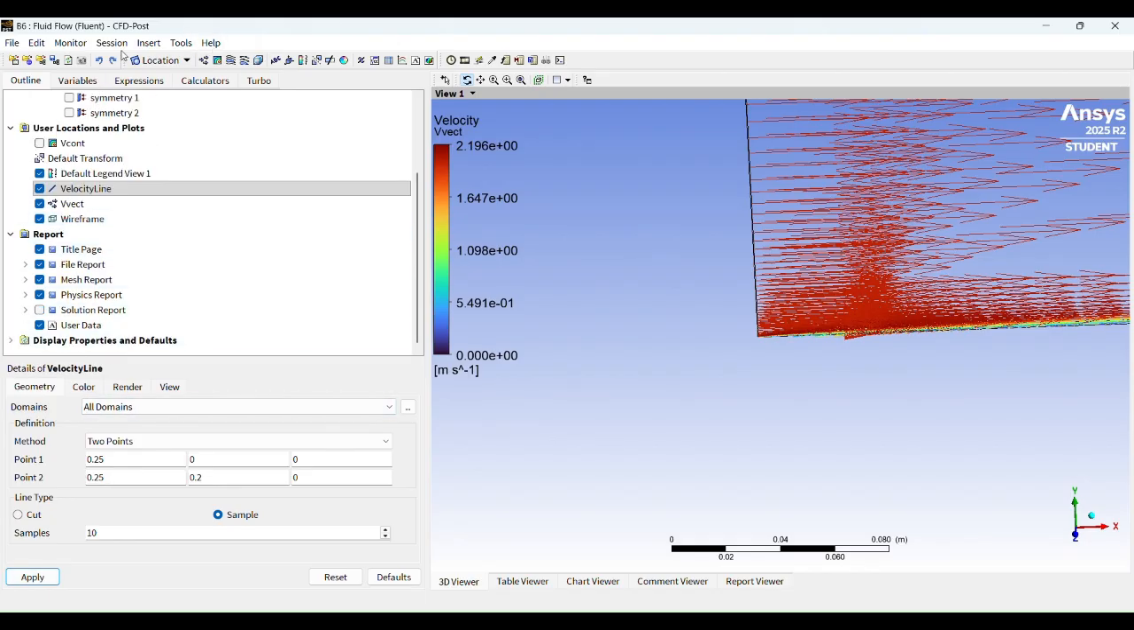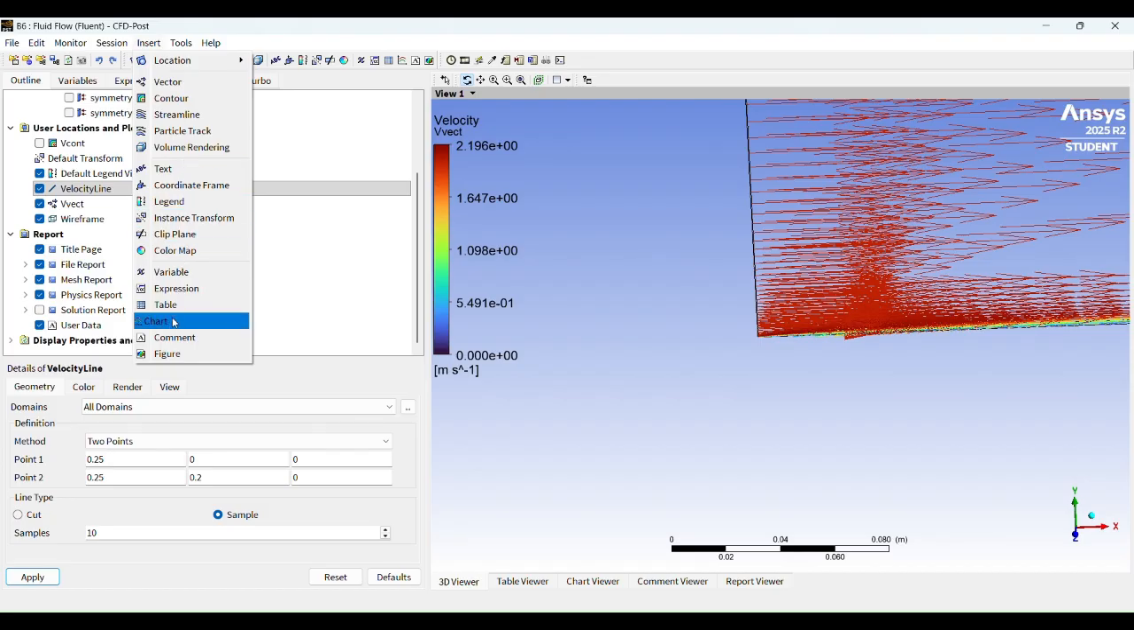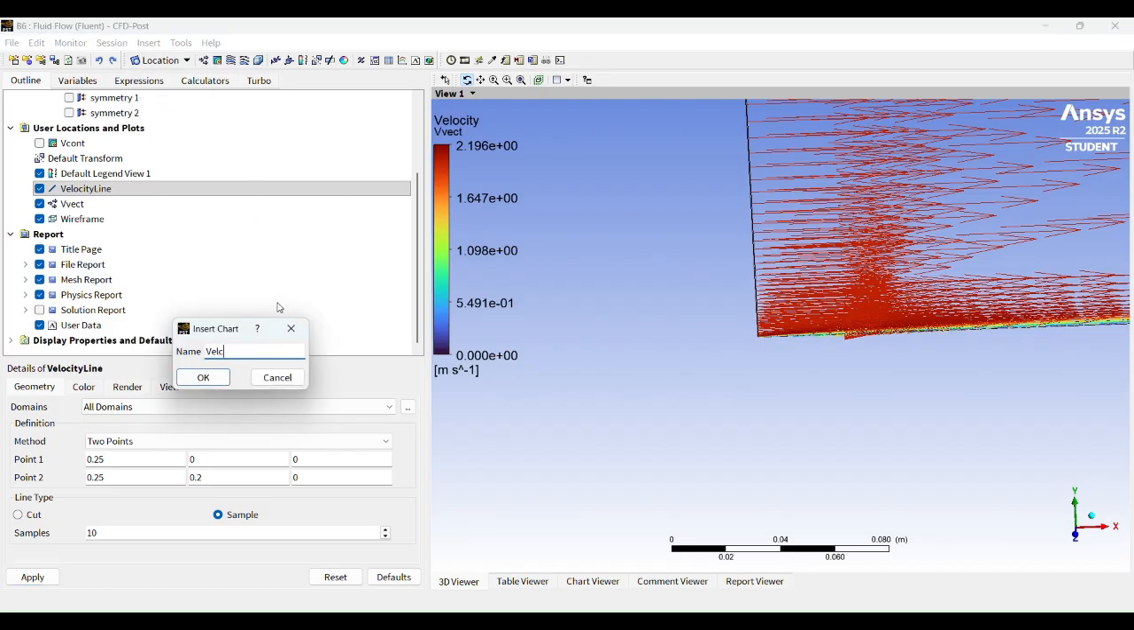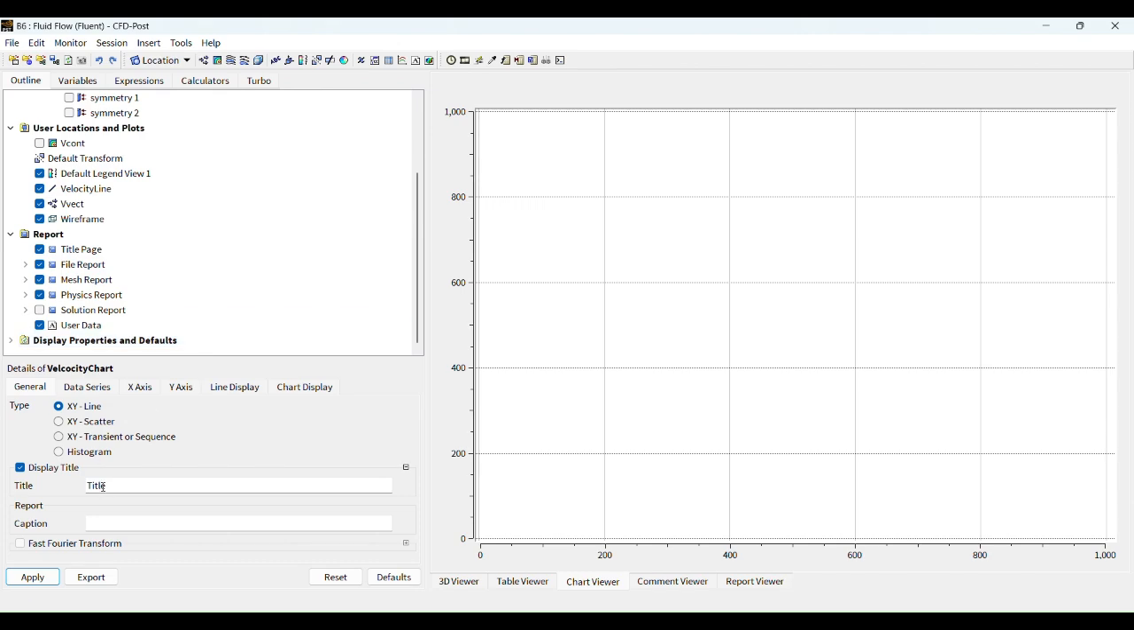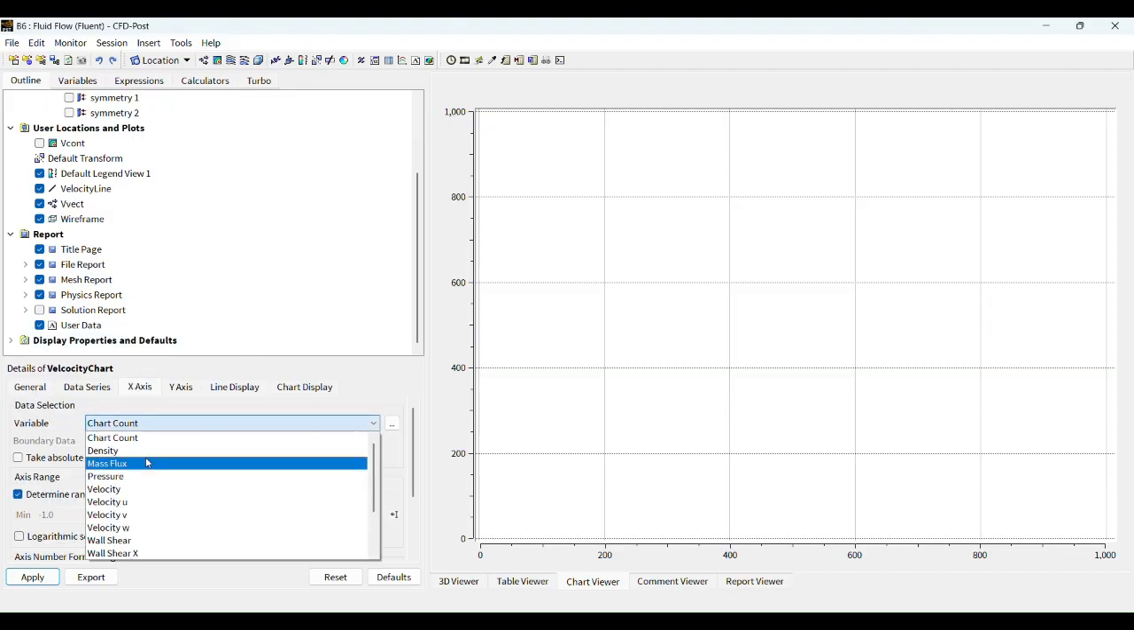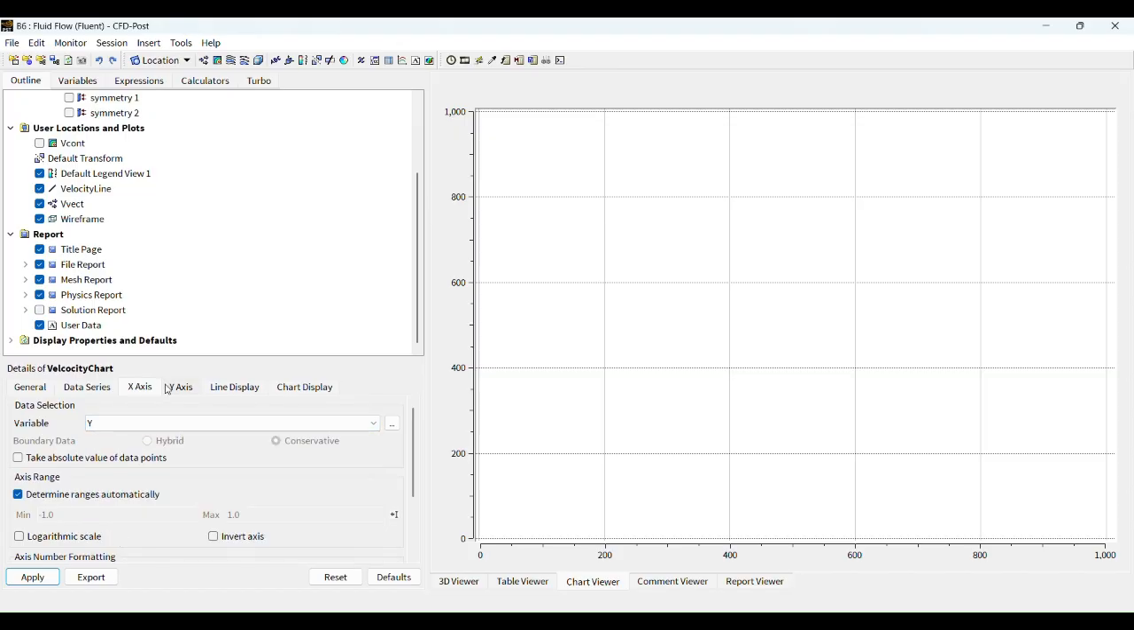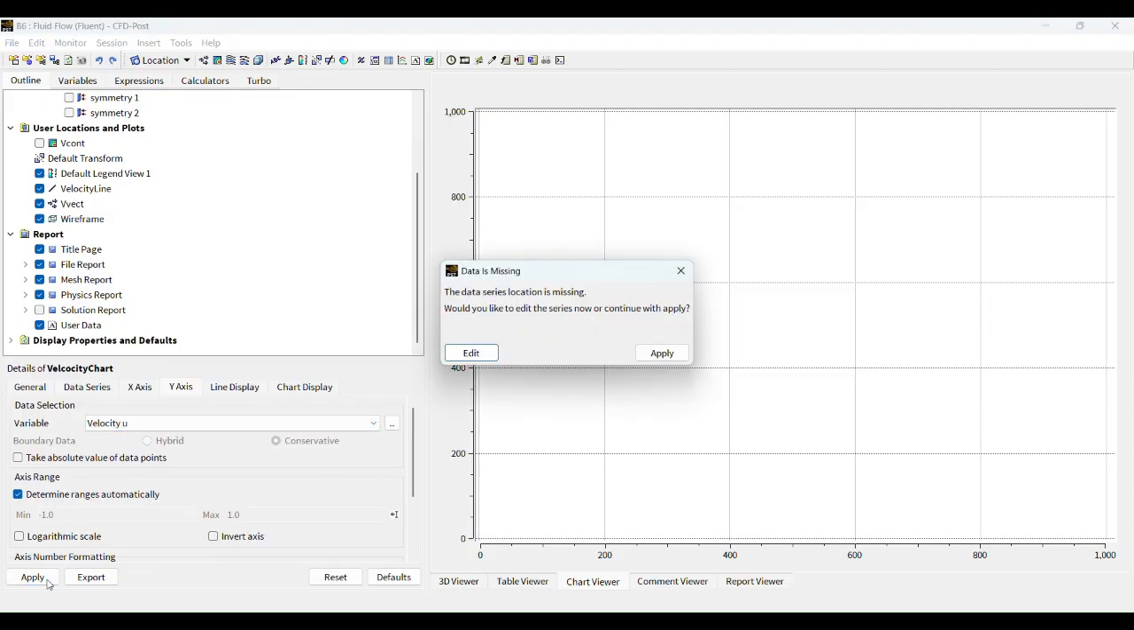Then once we have our line, we're going to insert a chart. Just name this velocity chart. So let's give it V for now, like V25, so that we know it's at 25 centimeters. Our x-axis is going to be y. And then our y-axis is going to be velocity u. We apply that.